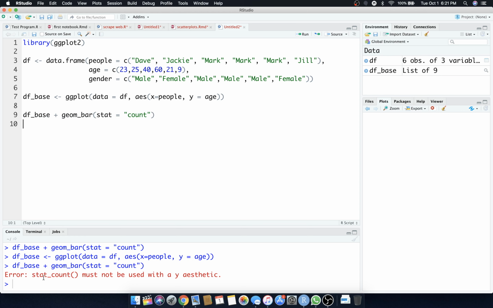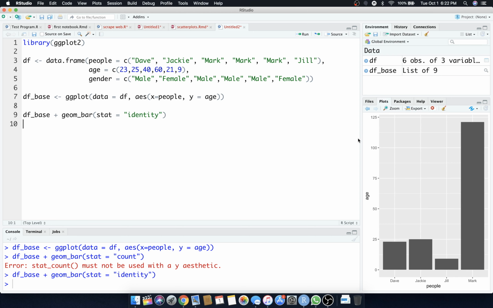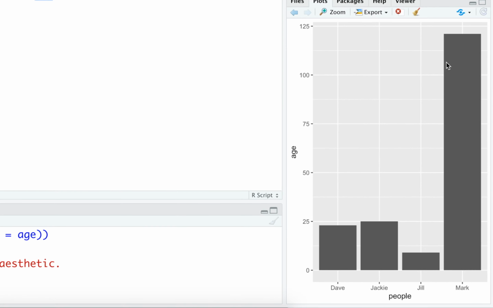So it says down here that the stat count must not be used with a y aesthetic. So we can't do a count here, but what we do is we put in identity. And once we do that, we hit enter, we have our identity. It just means, hey, use this age as the value on our y-axis. So we have our ages across the y-axis.